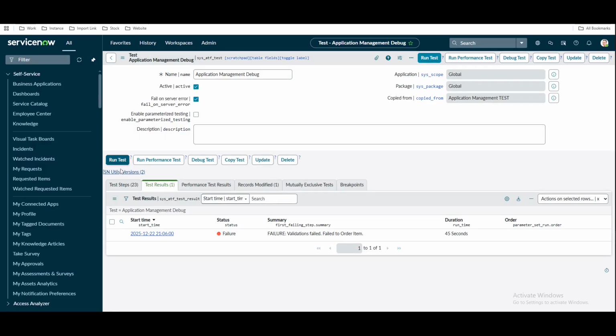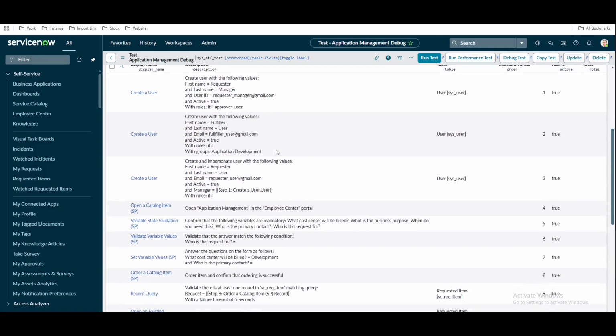What you can do is simply go here to steps, and here you can see the step to order the catalog item. In these steps we got a failure. Now we can right click here, and there is an option called add and remove breakpoint. If you recall, in coding we can use the debug or breakpoint functionality so that we can debug. Similarly here, you can click add and remove breakpoint.